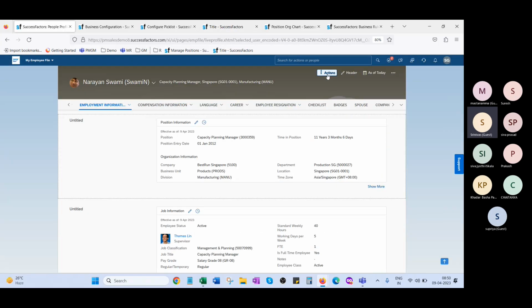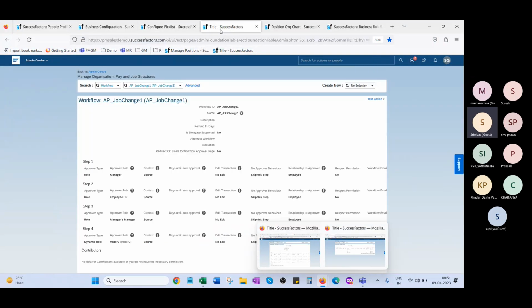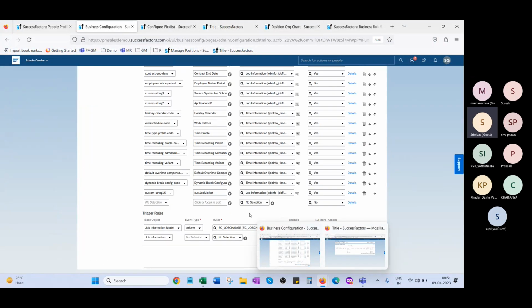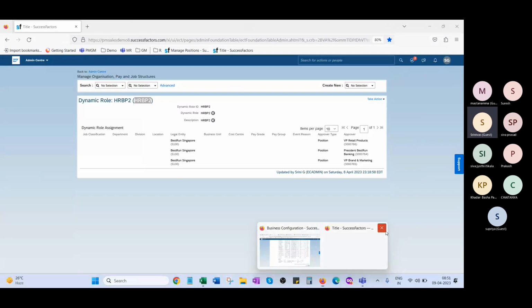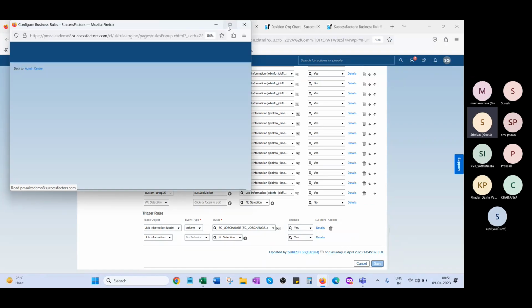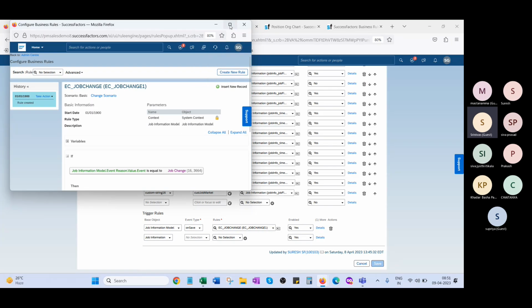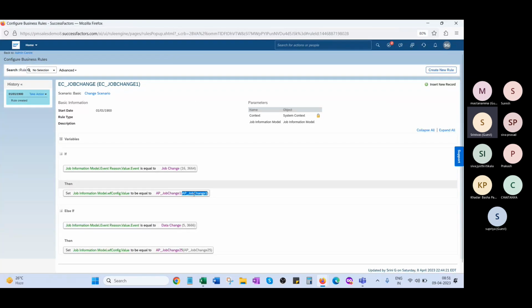So you can check what is the business rule. So job change, right? So this workflow will be triggered for only job change.